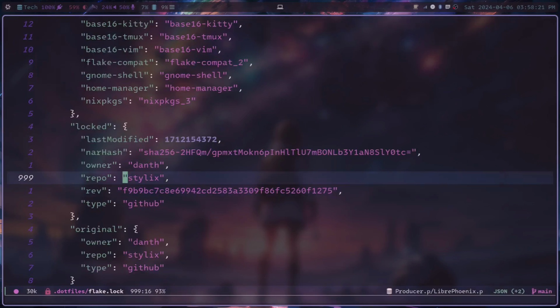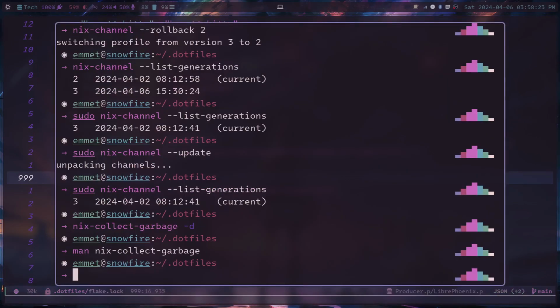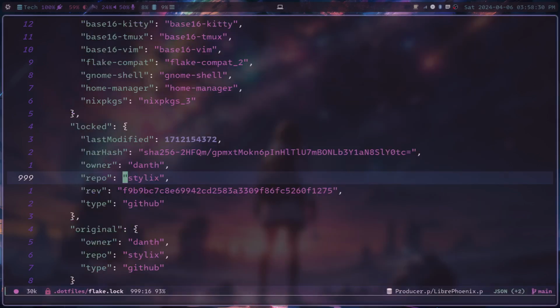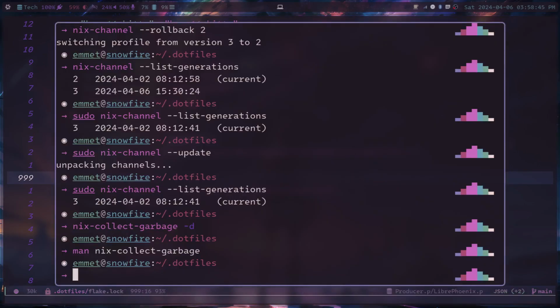And in case it wasn't obvious, the way that you can undo breakages for both the configuration and the package versions using Flakes is exactly the same, and that would be some version of git revert.